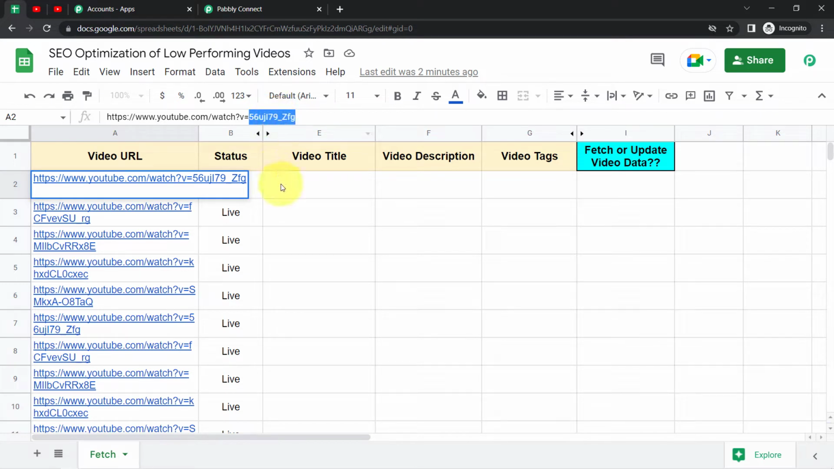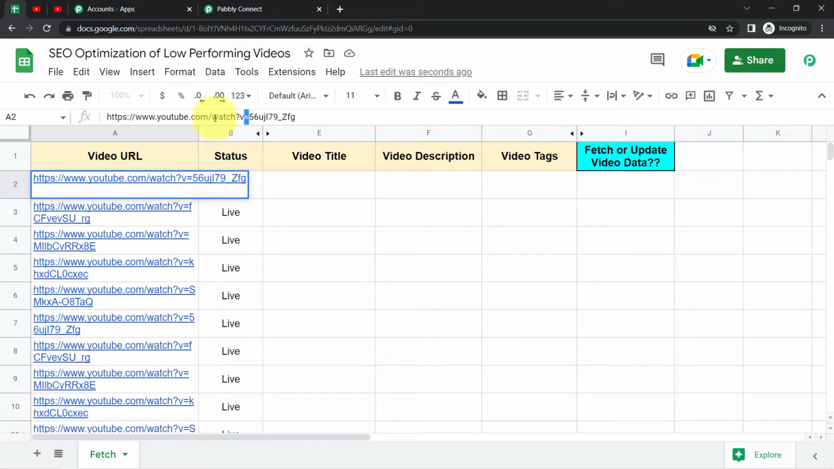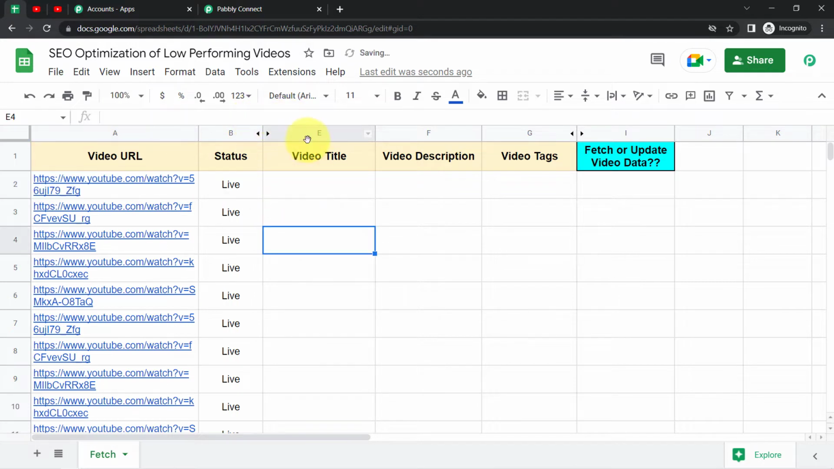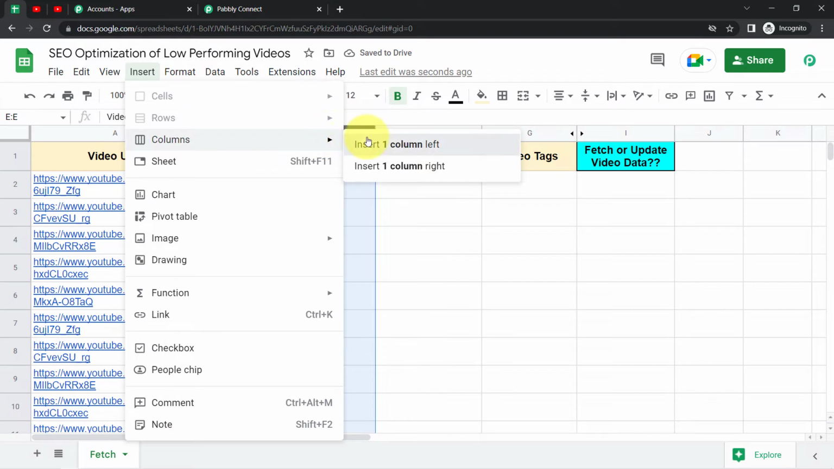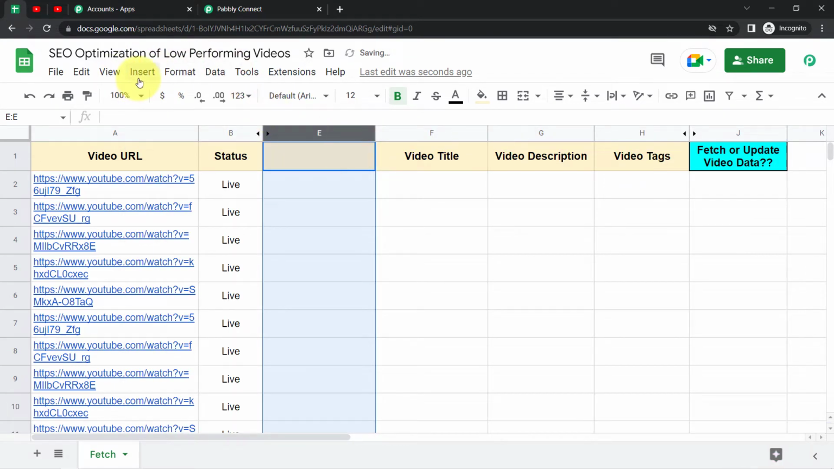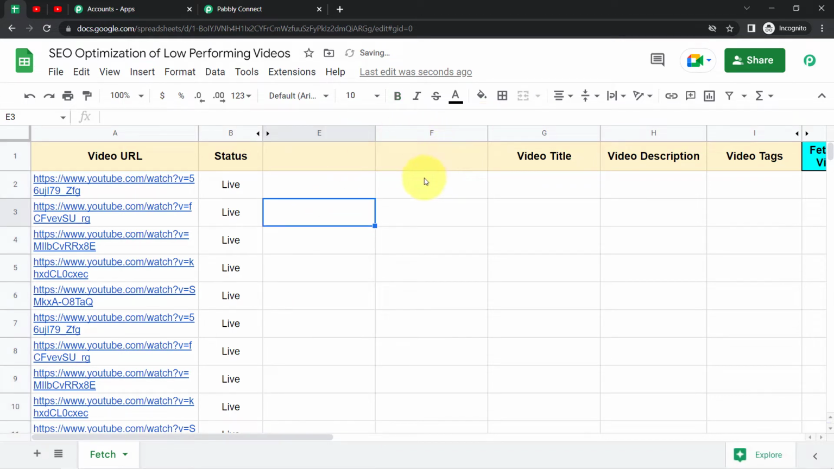So what I can do is split this URL at this equal to, so that I can separate the first part and the ID part. So I am going to add one more column here. Basically I'm going to add two more columns here. In one column I will get the first part of my URL, and in the second column I will get the second part, basically the ID of the YouTube video. So let me mention the same.